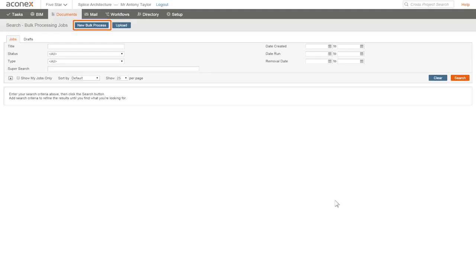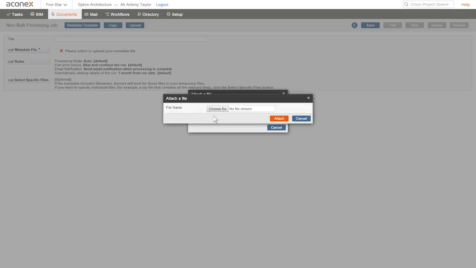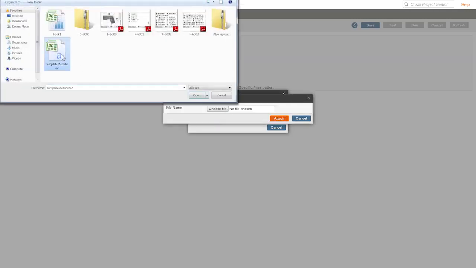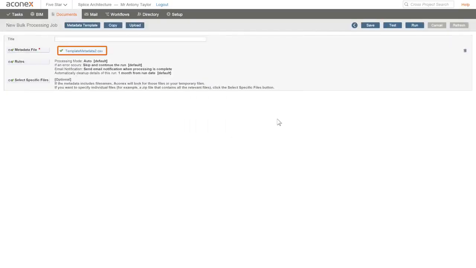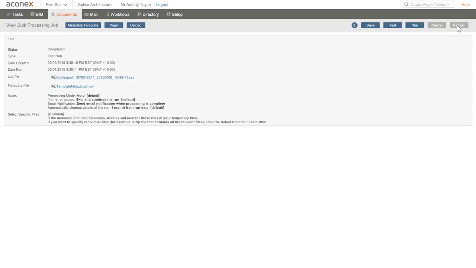We're nearly ready now to do the bulk process. We just need to test the template first. Click on Metadata File and choose it from your system. Then click to upload it. You can see it here when that's done. Now, simply click the Test button. The test can take a while, depending on the number of documents you're uploading. Click Refresh, and you'll see a report on your test.